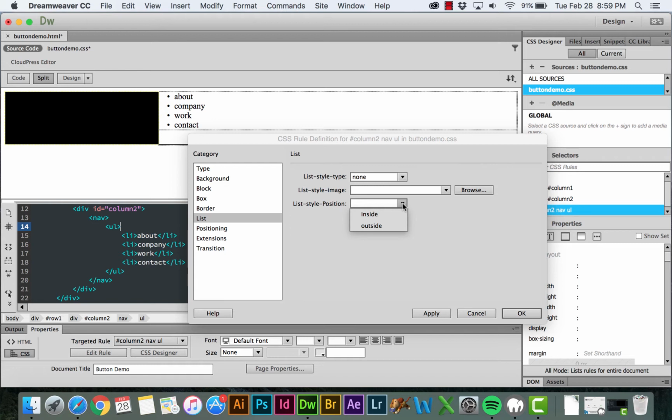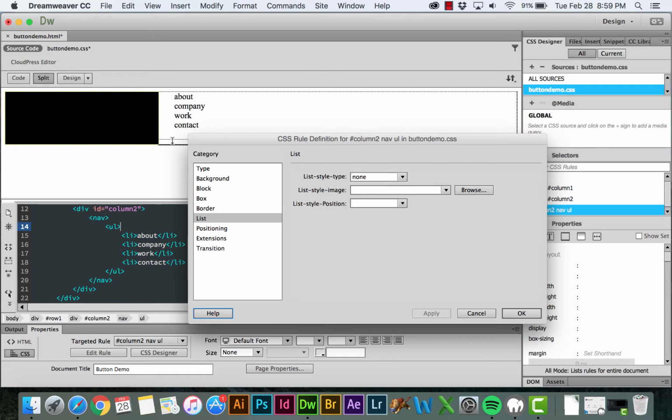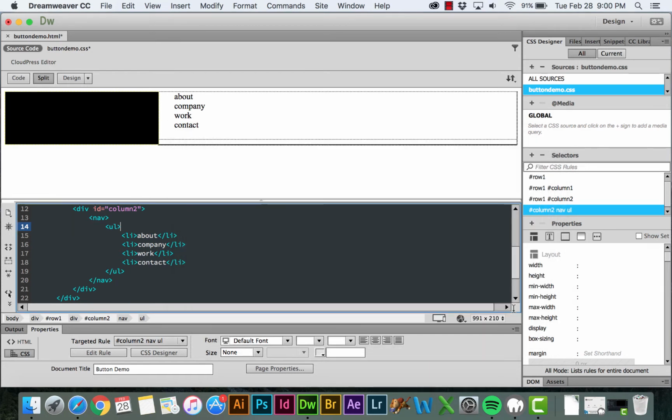And that's where we want that bullet to be, whether we want it to be inside, so we want it to be close to the word, or outside of the word. We're just going to leave that blank for now. If I click apply, we can see that those bullets have gone away. I'm going to click OK. And that's about all we're going to do to our Nav UL as far as styling goes.